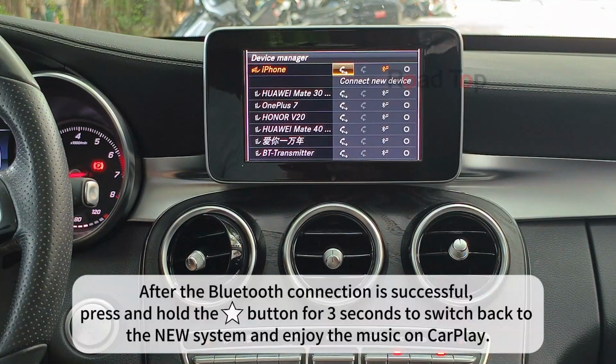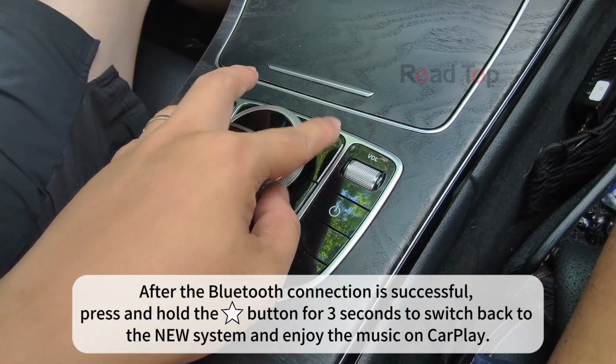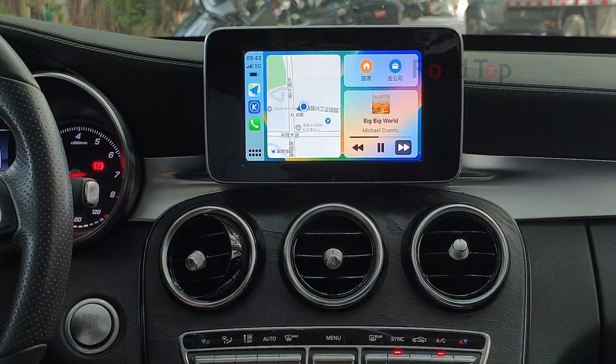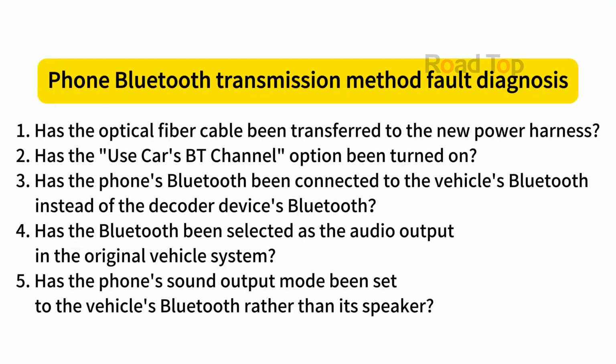After the Bluetooth connection is successful, press and hold the star button for 3 seconds to switch back to the new system and enjoy the music on Carplay. Phone Bluetooth transmission method fault diagnosis.